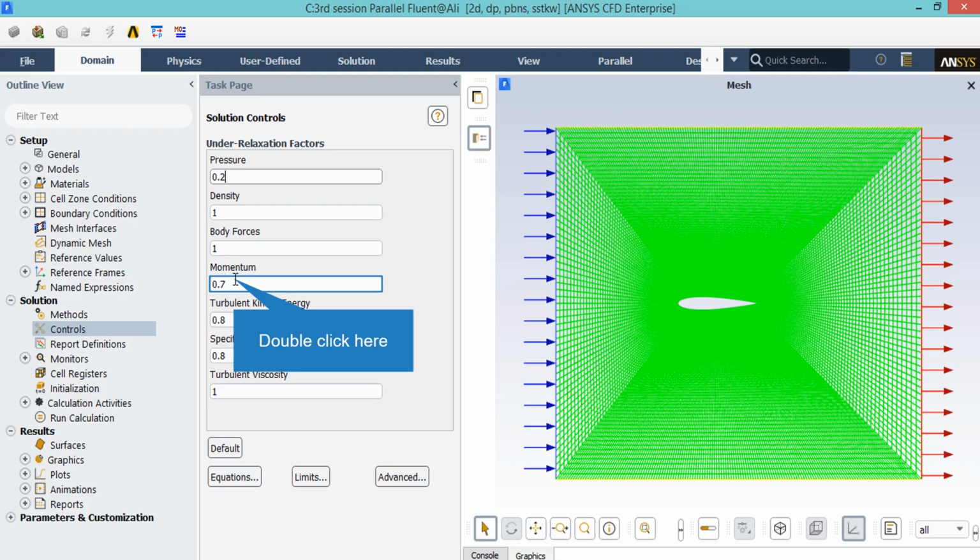By changing the under-relaxation factors for parameters like pressure, momentum, etc., we first let the residuals obtain a value near to the exact value. And then by changing these factors to the default factors, we can make sure that the convergence will occur without any problems.